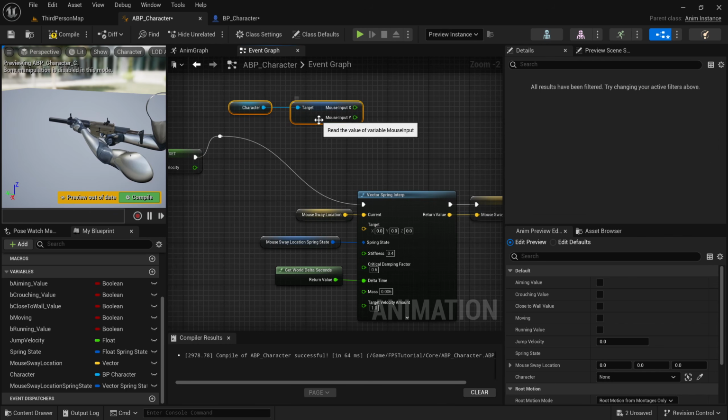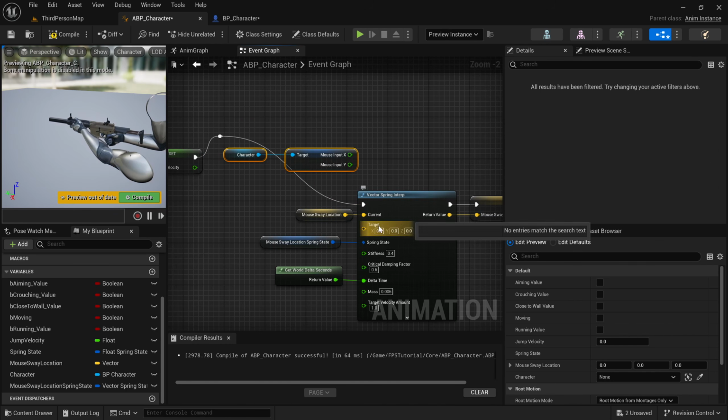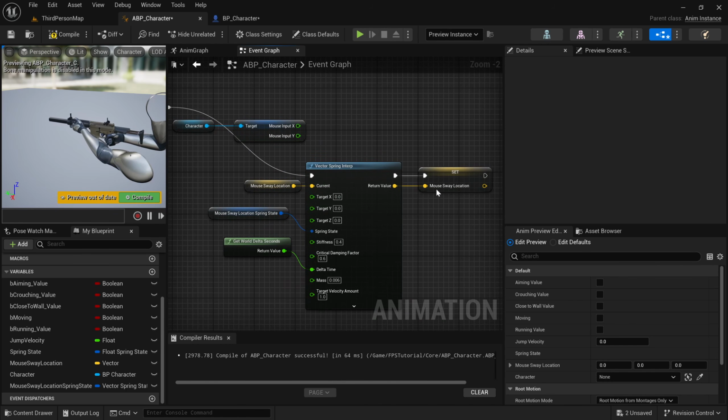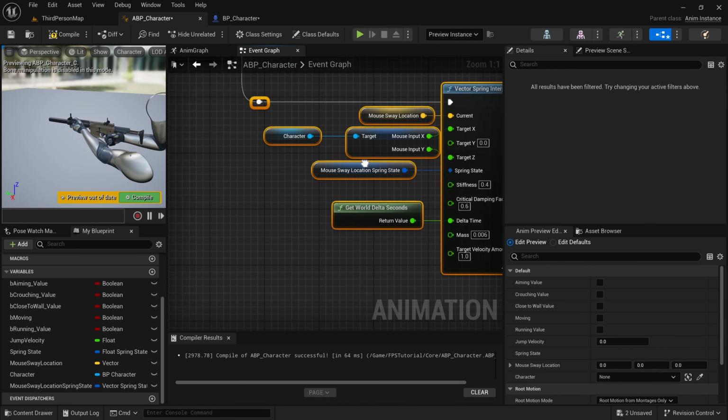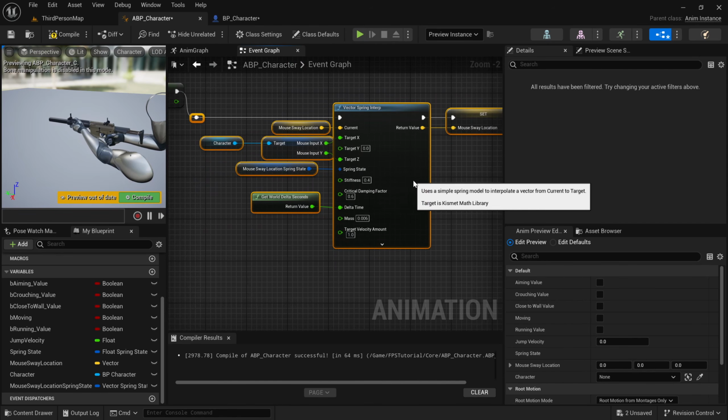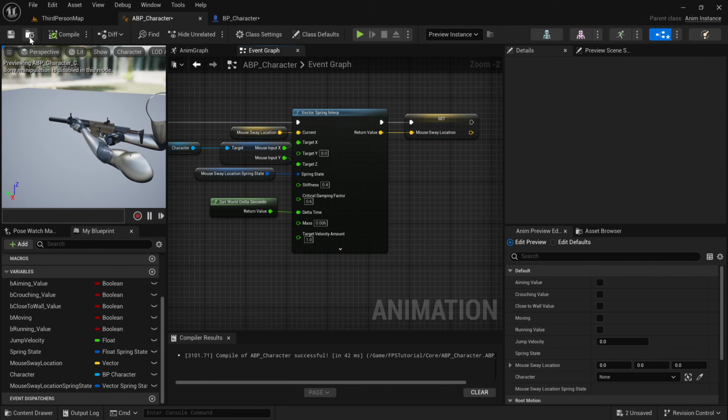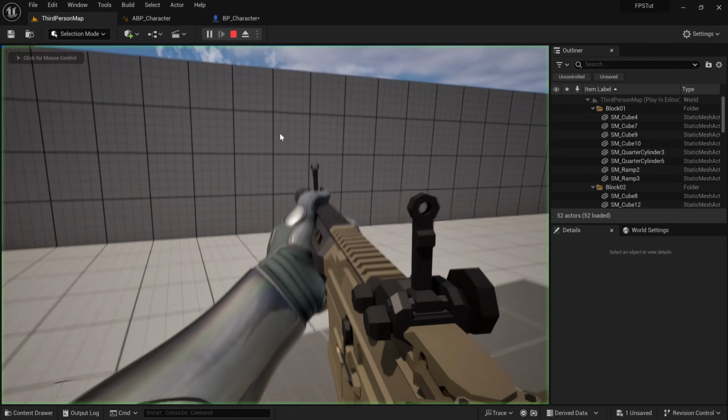And then we're going to take our mouse input here, and we're going to do just what we were doing before, but instead of setting the mouse sway location directly, we're going to use it in the spring interpolation. So X to the X and Y to the Z. And then now I'm just going to press Q on all of that, just so it looks a little cleaner, and we can compile and save. And really, this is basically it in terms of interpolating it.